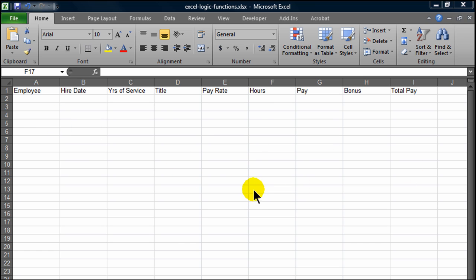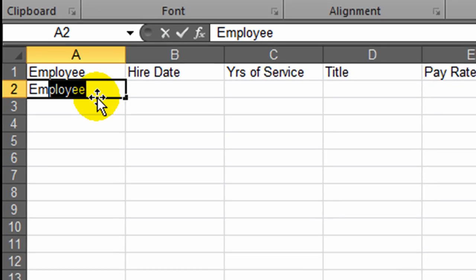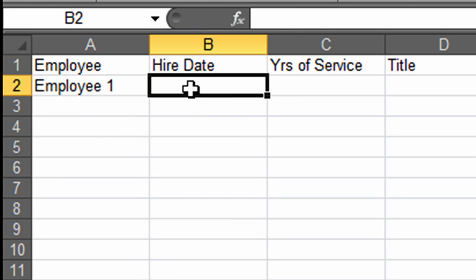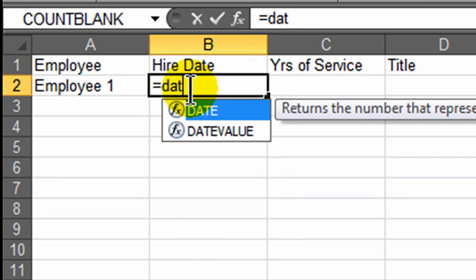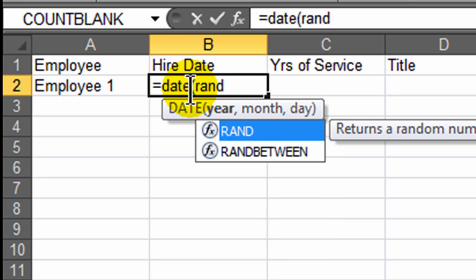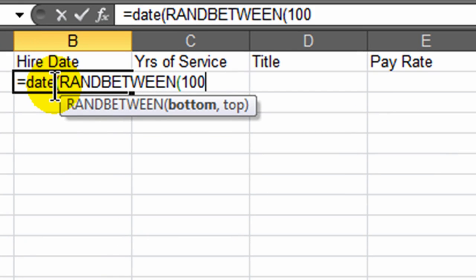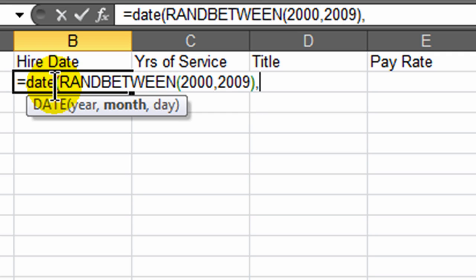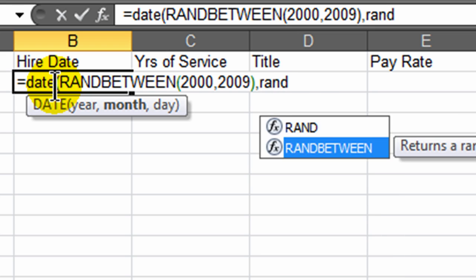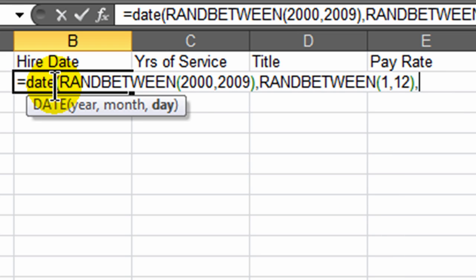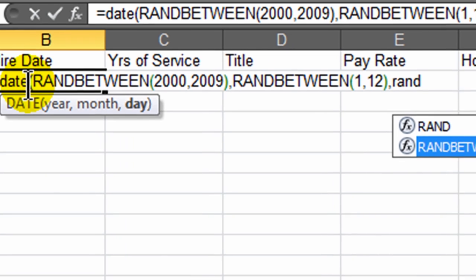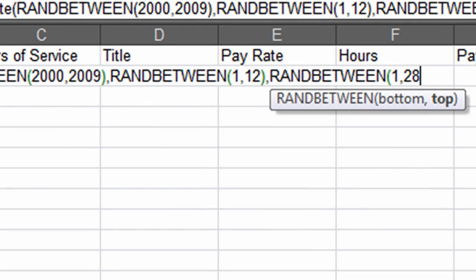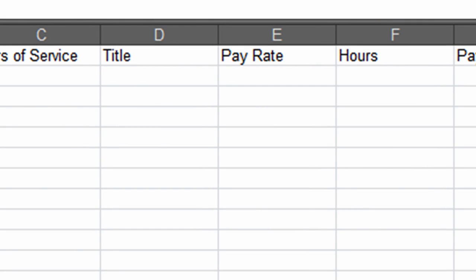Now, I've got a blank worksheet here, and I'm going to set us up with a little bit of data that we can practice with. So I'm going to create an employee one. I'm going to create a random hire date using the date function. I'll do a RANDBETWEEN for the year 2000 to 2009, a random for the month, and a random for the day. There we go, get a date.